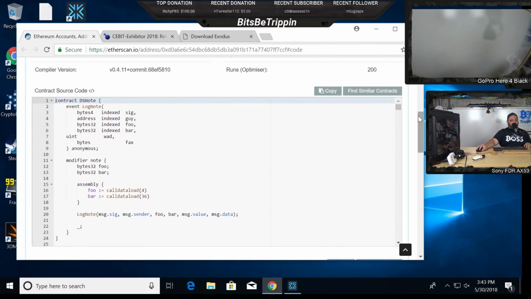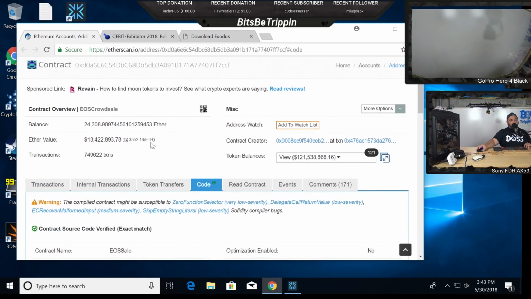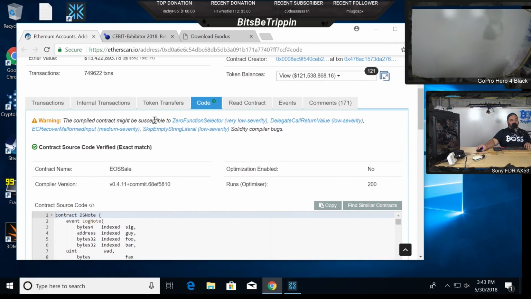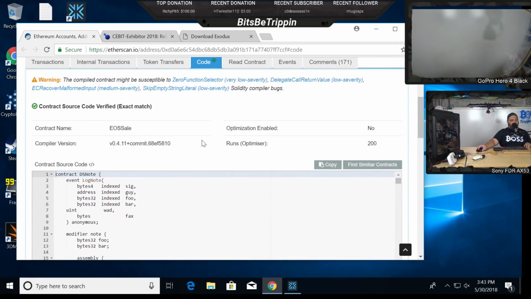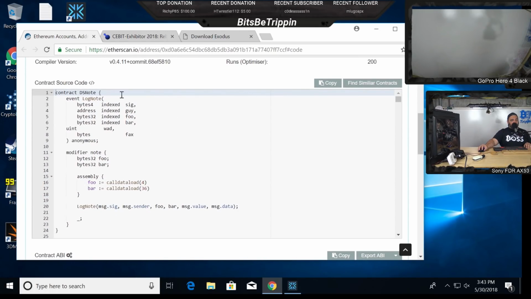If we scroll up to the top of this, this is the contract. So this is a contract address. It is the contract for EOS CrowdSale. Shows how much they have in this particular contract right now, and all the various transactions, almost a million transactions on this. Here's the code of this contract, 171 comments there. So this is the detailed source code of the contract, so people could review it before they wanted to commit to it.